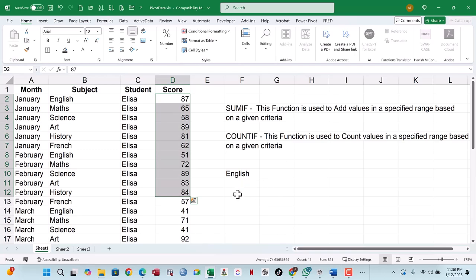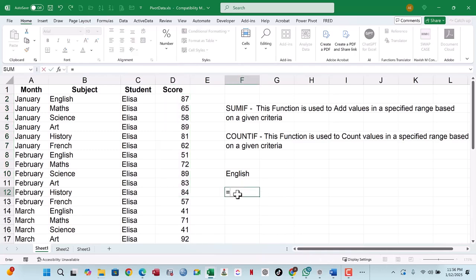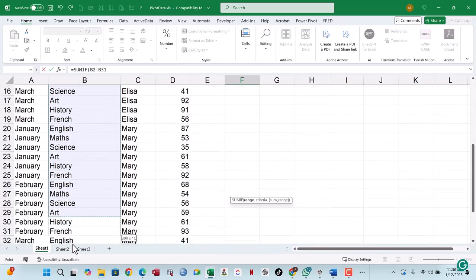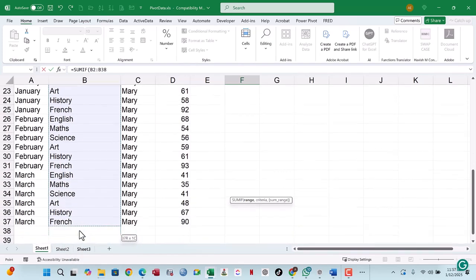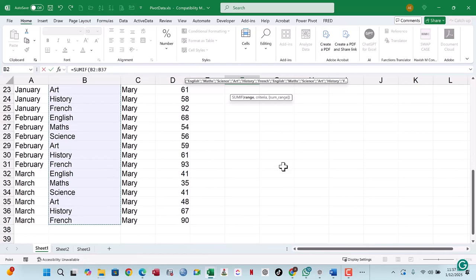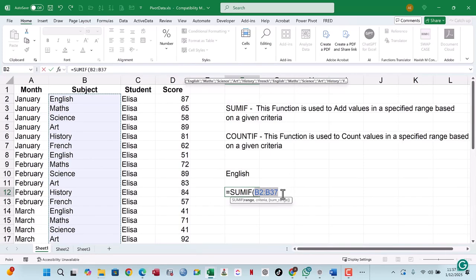So if I come here and I type equals SUMIF, and I open the brackets, and then I need to provide the range. So what is my range? We have said the English is subject, so our range is here. So what are we going to do? We have to select this particular range. There are faster ways to do this, but let's just pretend that we are all starting together.